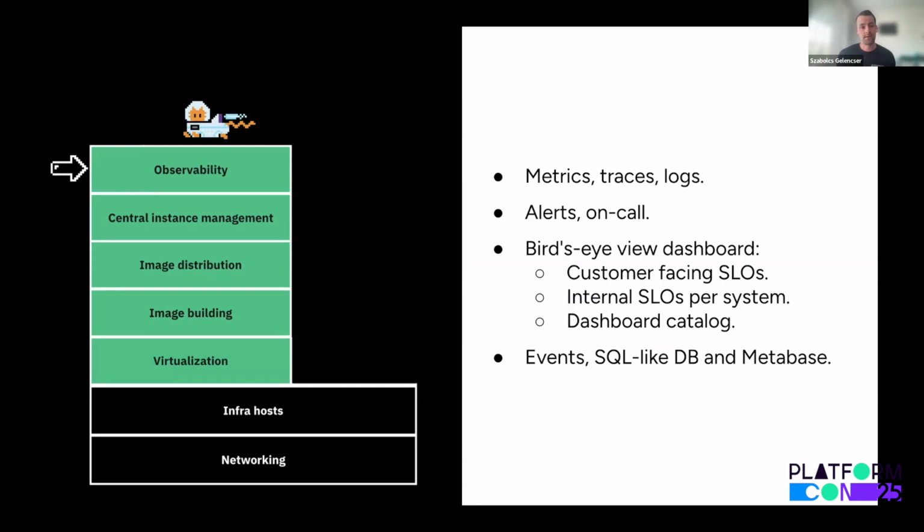First off, just using these things that I just described, we have a bird's eye view dashboard. Using the bird's eye view dashboard, you can look at all of these systems and the resulting customer experience from a really high level point of view. And on top of this huge dashboard, we have so-called customer-facing service level indicators and their objectives. These are things that users of the system will actually experience directly.